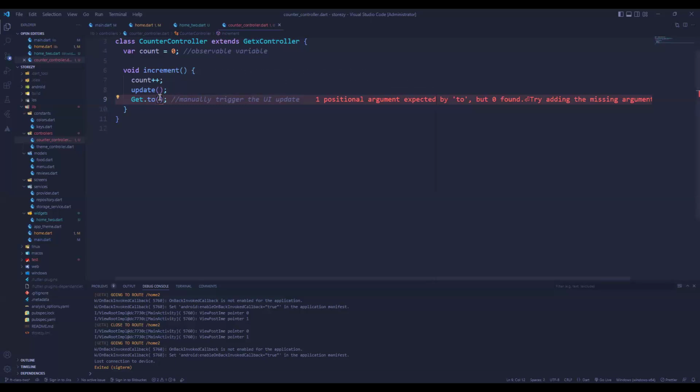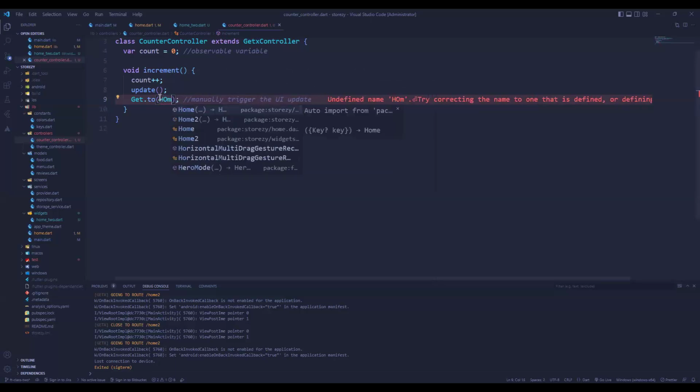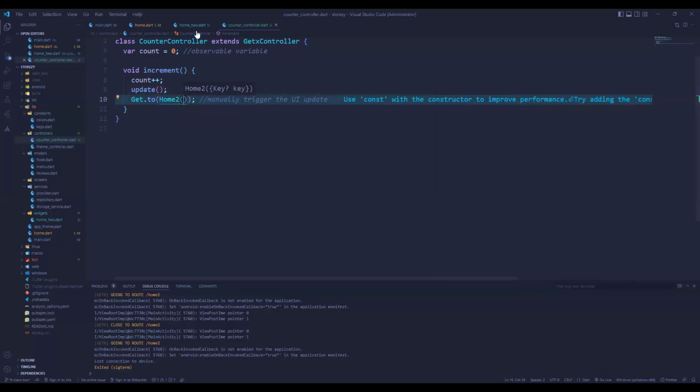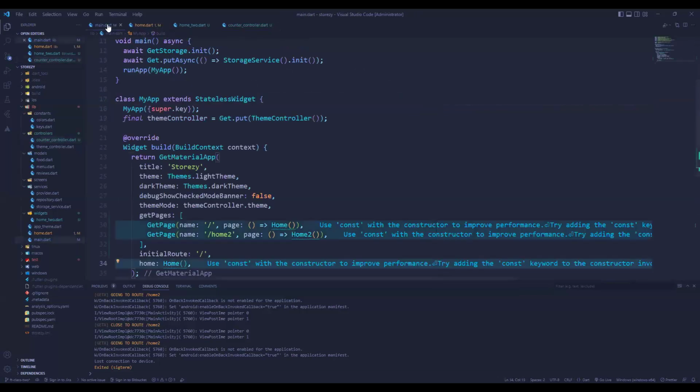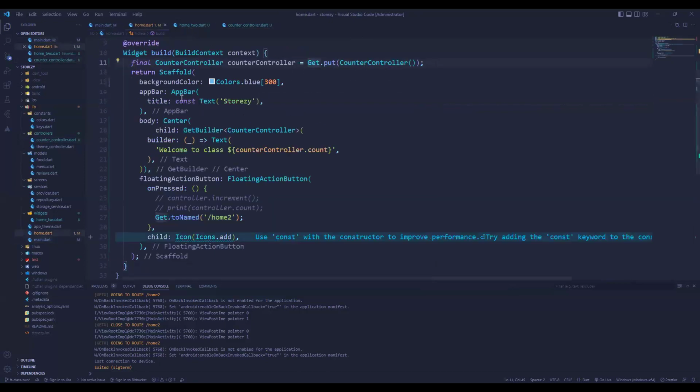I want to see if I can navigate from my controller class, right? If you check this controller, there's no context. There's nothing. There's no context there. So I can just say Get.home too. So let's see if we can just play a funny game here. So where is our home? Right, good. So I'm gonna bring back this controller here.